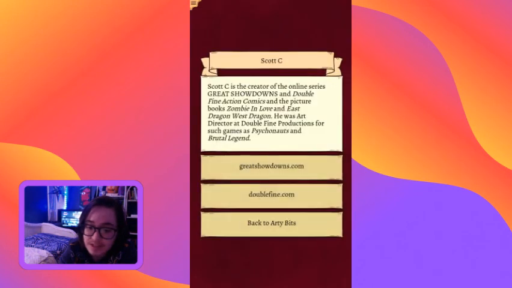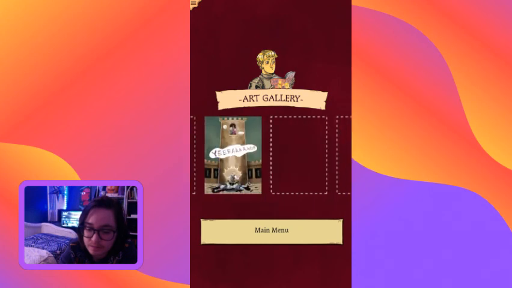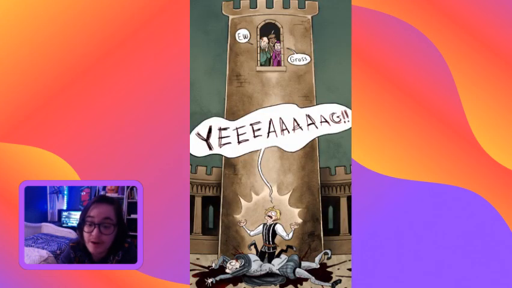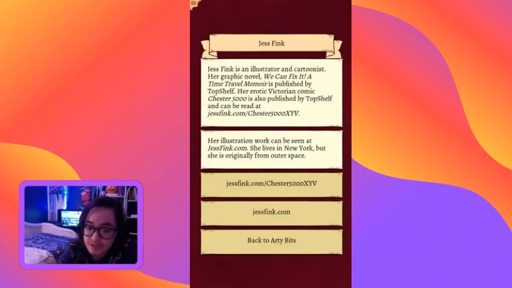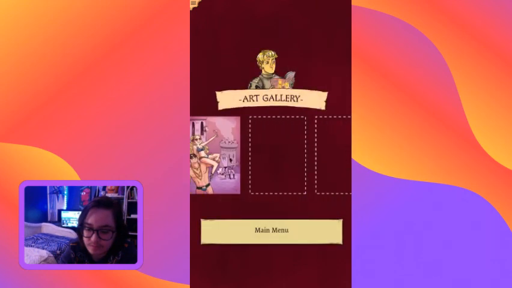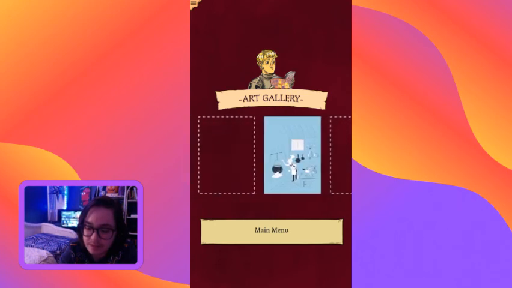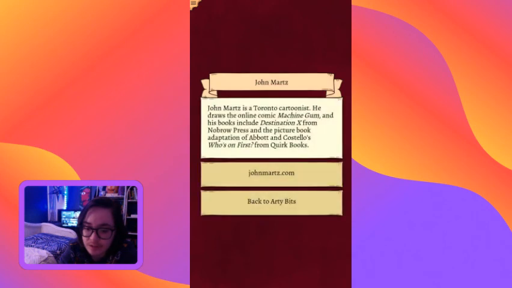It's by Scott C. I don't want to read all that right now. This is when we jumped out the window onto Polonius's body. That one's by Jess Fink. That was us catching on fire. We did that one last time. This is us making stew. It's by John Martz, Toronto cartoonist.